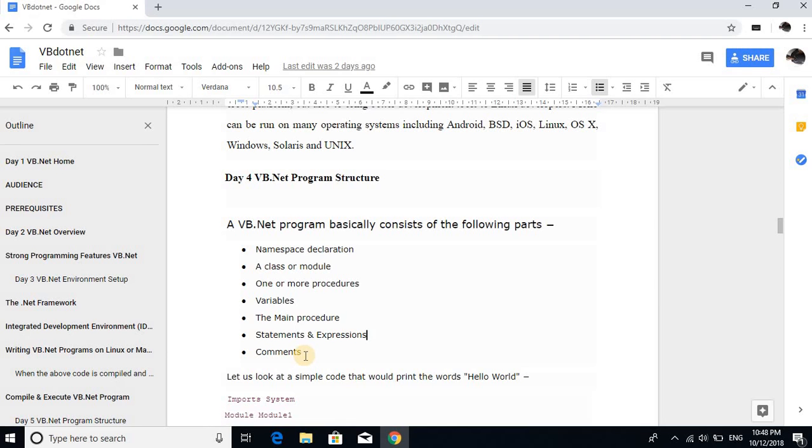And then the comments. You can also define comments in your program structure to describe something, to make your code, your program, readable or understandable. You can add some comments to your program, to your statements, to your expressions.